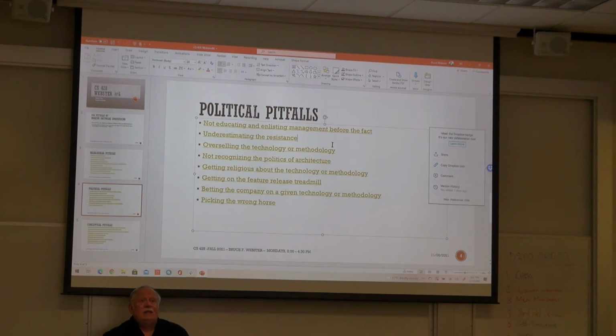Getting religious about the technology or methodology, that's sort of the next step beyond overselling it. It is the one true methodology, it is the one true language, it is the one true operating system. I've used so many languages, operating systems, methodologies, approaches to programming. Worked from embedded systems with 256 bytes of RAM to coding with gigabytes of RAM on my personal computer. Don't get religious about stuff.